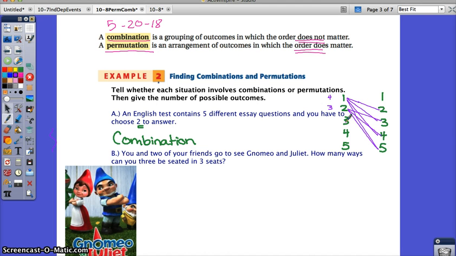If I start with essay 3, I can't do essay 3 and 1 because I already have 1 and 3. 3 and 2 is already there because I already have 2 and 3. 3 and 3 is only one essay, but I can do 3 and 4, and I can also do 3 and 5. And then if I start with essay 4, the only one I don't have already mapped would be 4 and 5. 5 has already been paired with every number, so I'm done. So I have 4 plus 3 plus 2 plus 1. I have 10 ways you can choose this. Again, you could just list out all the different pairs to help you as well.